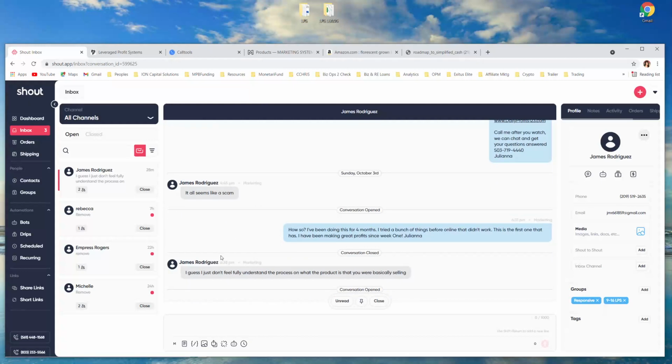And then he sent back, I guess I just don't fully understand the process, what the product is, and what you are basically selling. Okay, so I'll text him back.